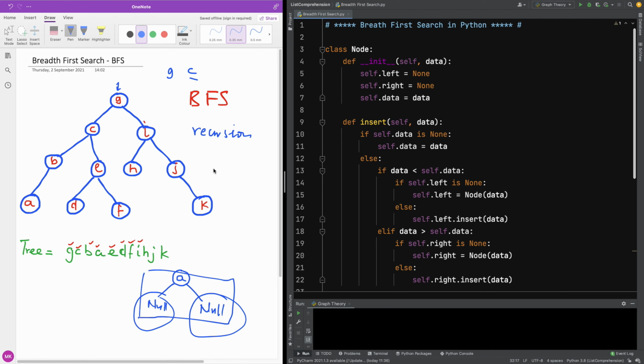Now the next thing we are going to be talking about in the next class, we are going to be seeing how we can do breadth first search and actually print out the items of this tree in a breadth first manner. And in the next following tutorial, we're going to now do depth first. So we're going to do this, and so on.